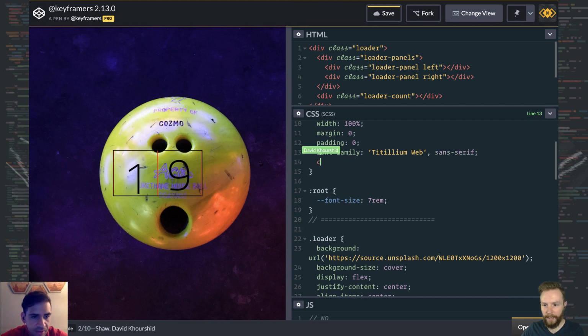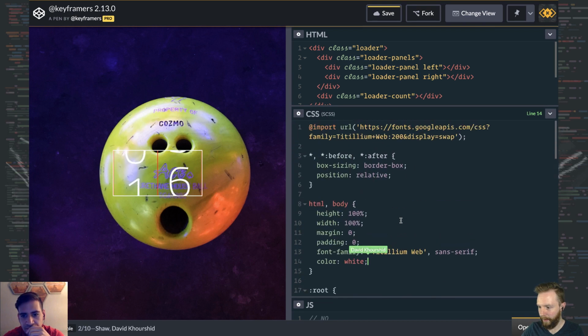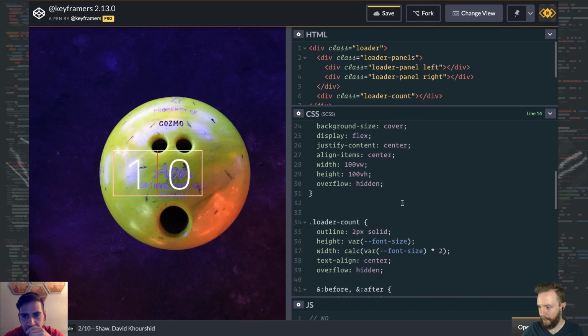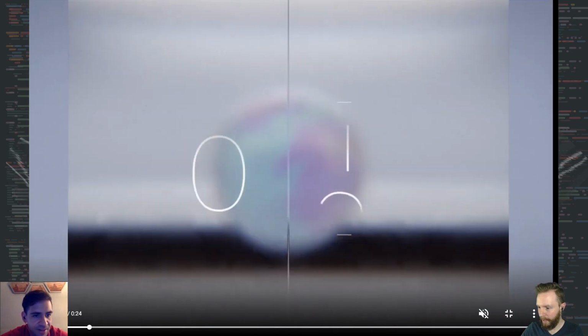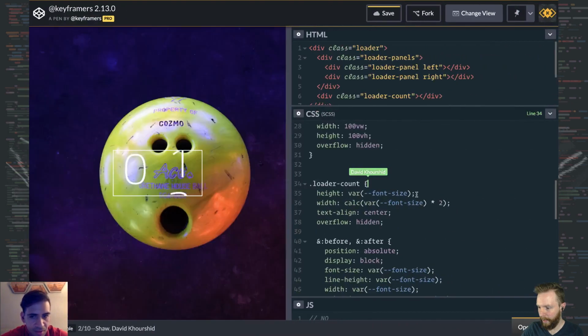Check that out. There we go. How you like them font sizes? All right, that's working. Or them font families. All right, let's kill some outlines over.